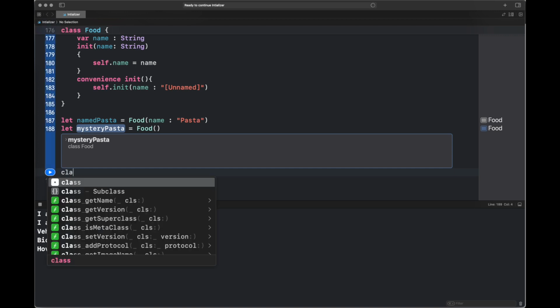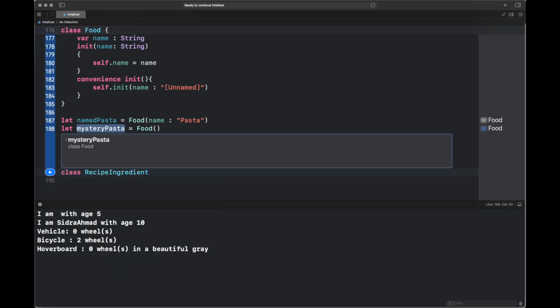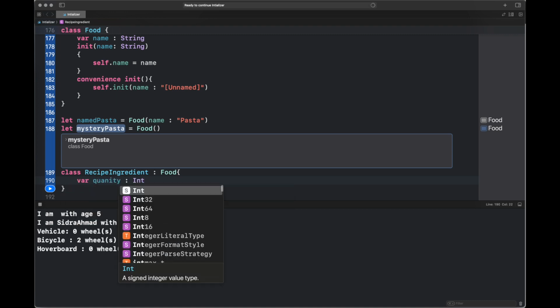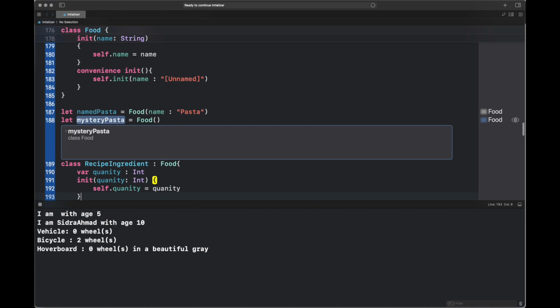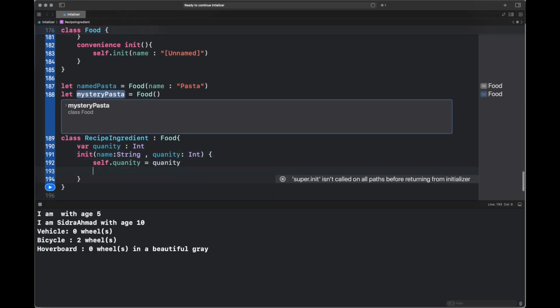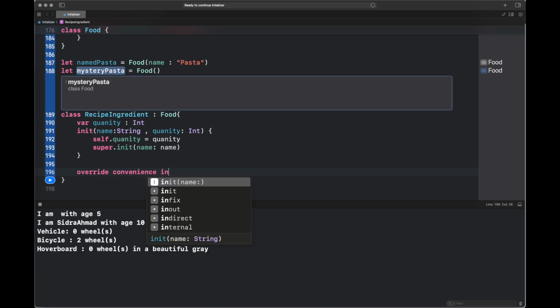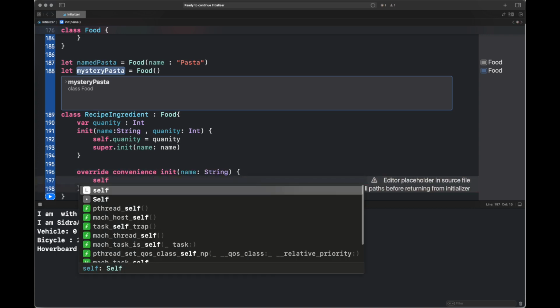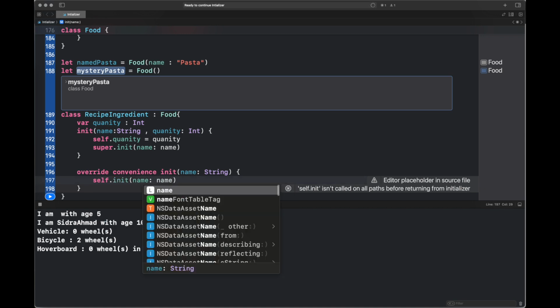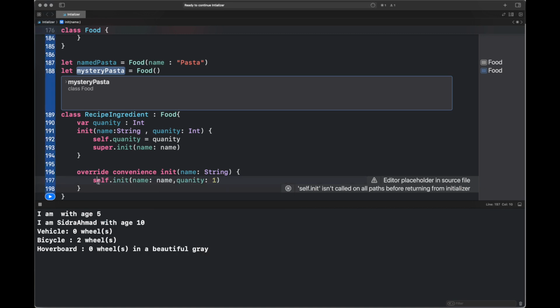Next we are going to create another class that is a subclass of our class Food, and here we specify a property variable quantity with the type Int. After that we specify an init method, which is the designated init method, which sets the name String and quantity Int. It sets the quantity, and after that it calls the super.init method, which calls the designated method of our superclass Food. After that we are overriding our convenience init method, where we provide the name, and then we set the quantity to 1.